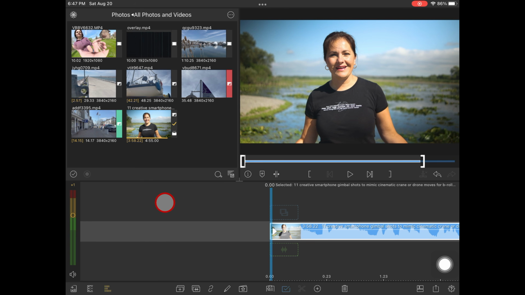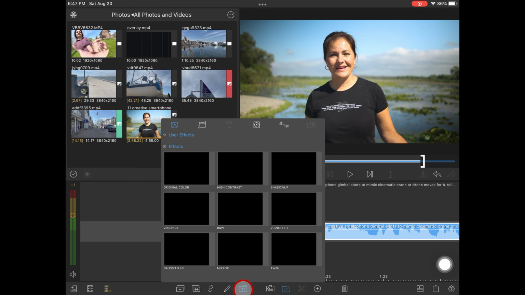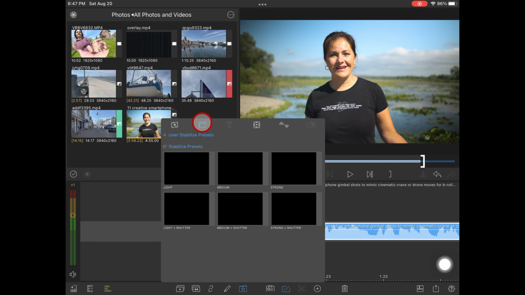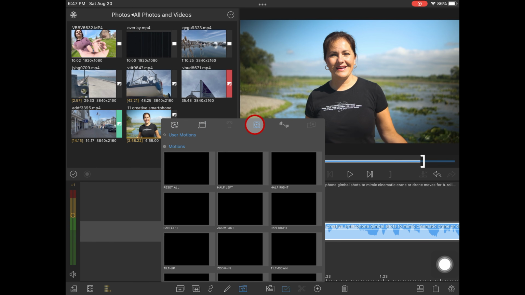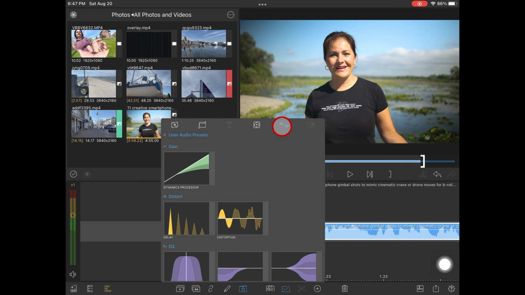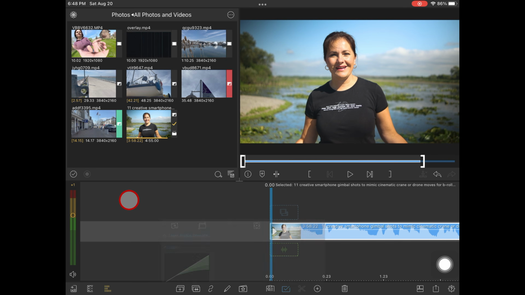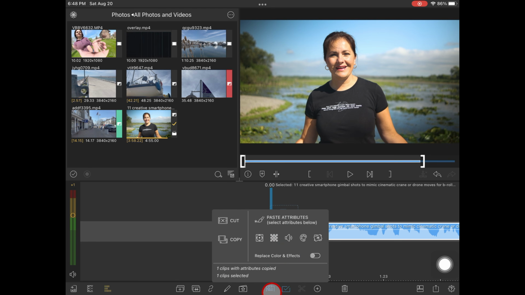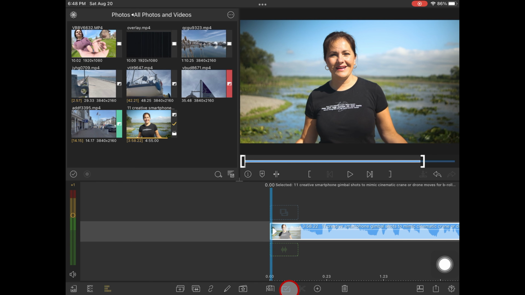Next icon will take you to user effects and presets. Once you make adjustments to a clip, if you choose to save these adjustments as presets, you will find them here. Next icon will take you where you can copy and paste the selected clip or specific attributes. This icon shows the part of the clip you are using on the timeline. This is the trim part you are using out of the whole original clip.